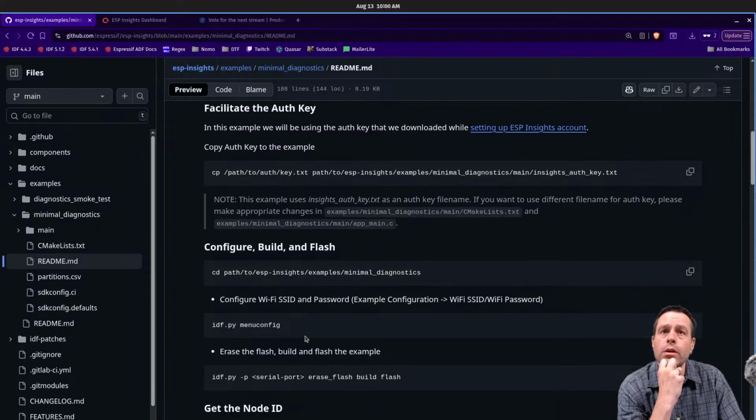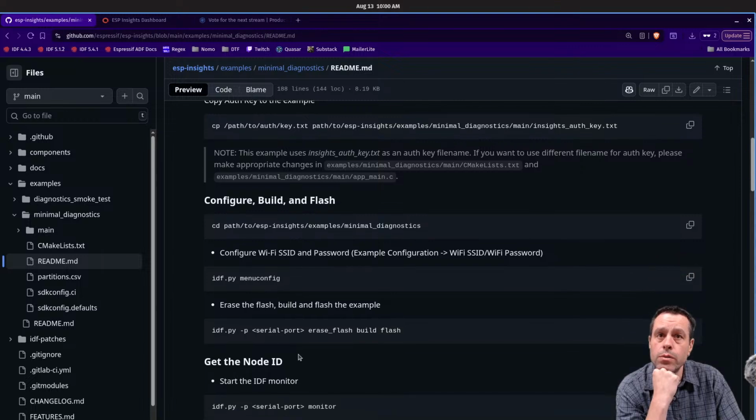And then we are just going to, we got to configure the Wi-Fi SSID and password. Great. And then we just flash it.